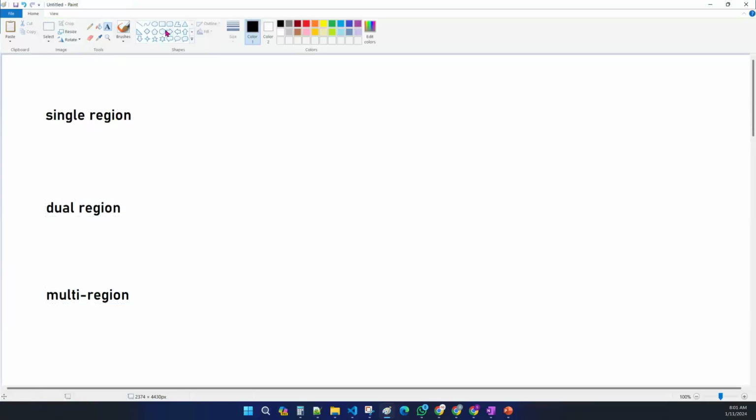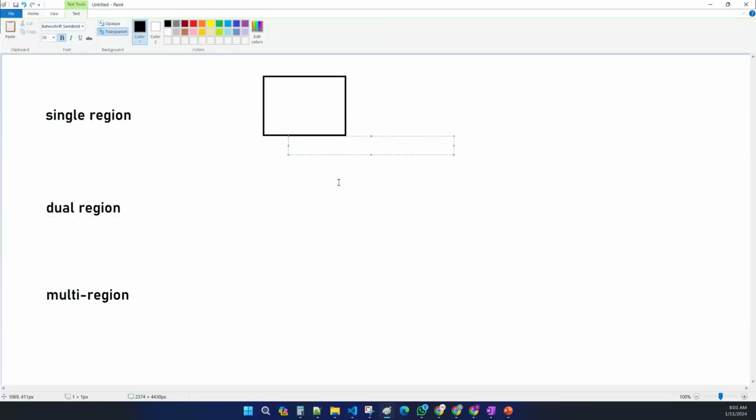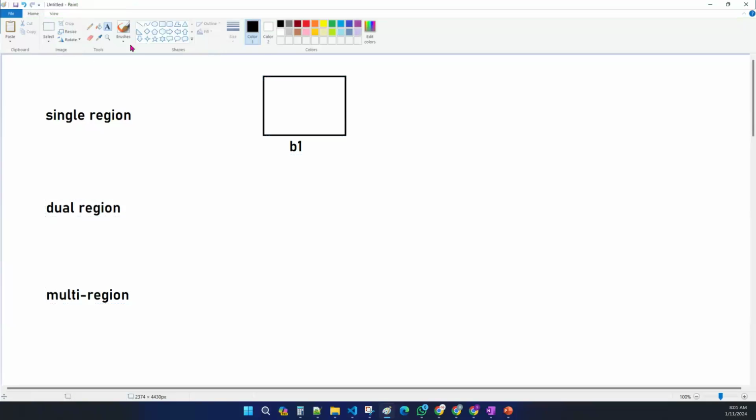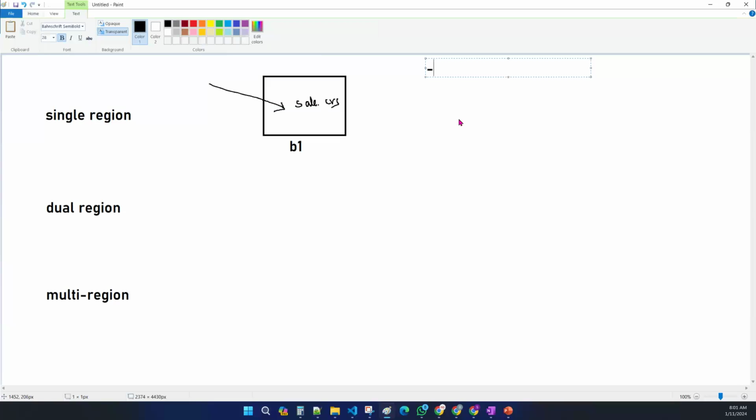In a single region, for example, assume that you have created a bucket by selecting only a single region. So this is your bucket. You have created bucket one, and this is where you keep some data, some sales.csv that you have uploaded to this bucket. So you have selected a single region. When you select a single region, there won't be any replication because you have selected only the single region. That is the reason there is no replication.